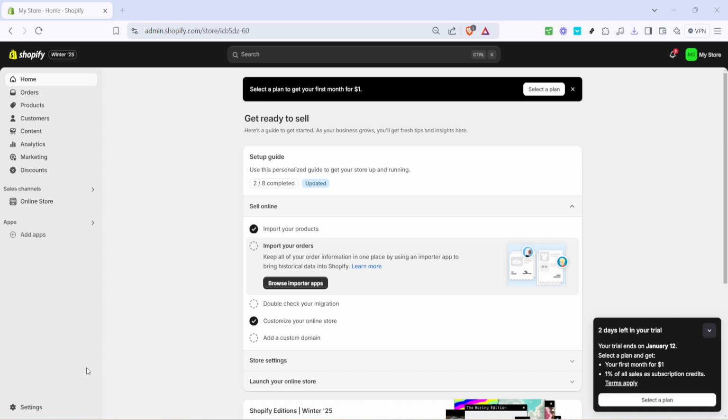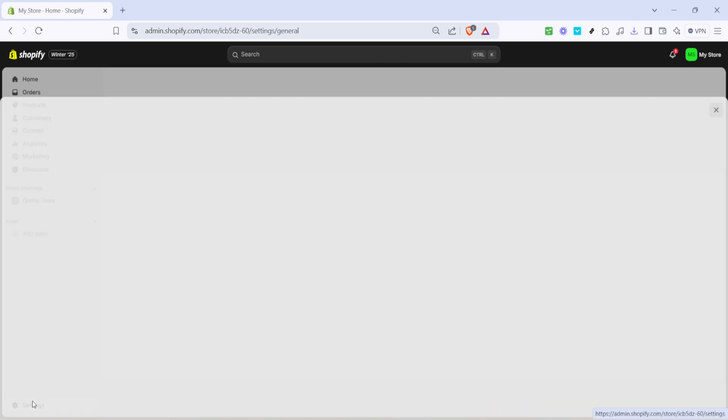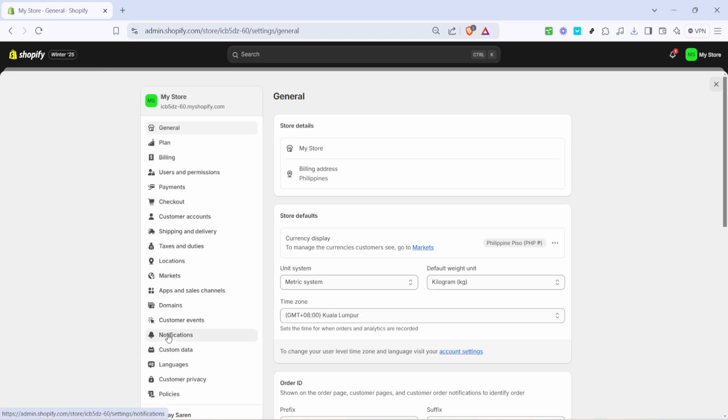Now take a look on the left-hand menu and click on the Settings option. The Settings menu is your control center for adjusting every part of your Shopify store's configuration, from products to checkout preferences to billing details, and most importantly for us today, to apps management.